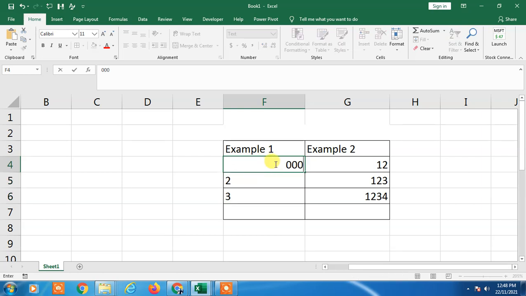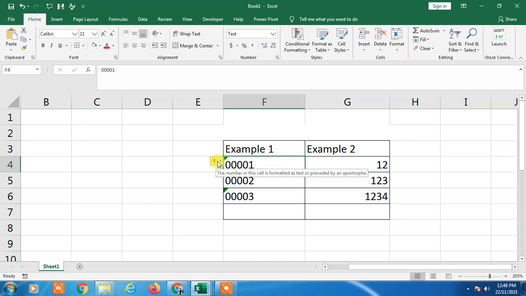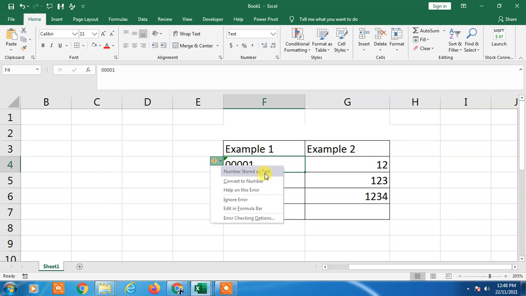Now if you try to add zeros, they will be added. But you will see one error here with a green mark. If you click on it and click on the down arrow, you can see the error is Number stored as text. You can ignore the error from here. So it is useful for you, you can use it.